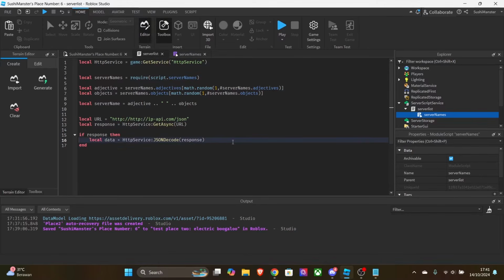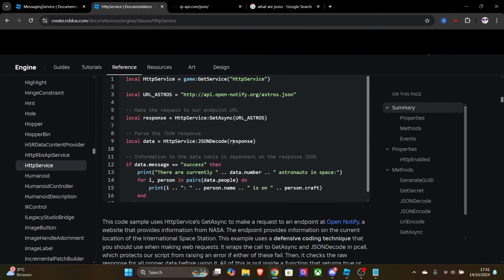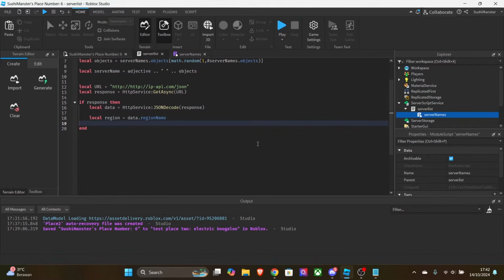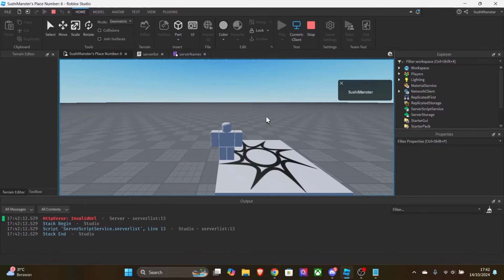There's your data. And now you can get your cities. You can get the city or the region. So let's region data, region name, and then you can print region to see if this works. Invalid URL.